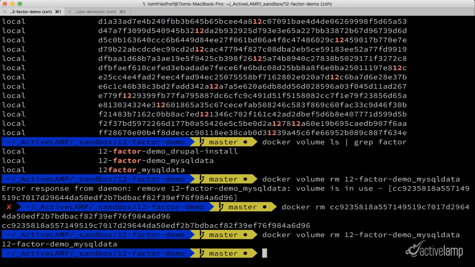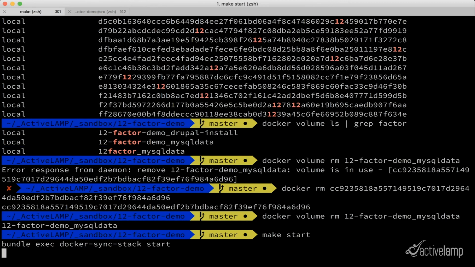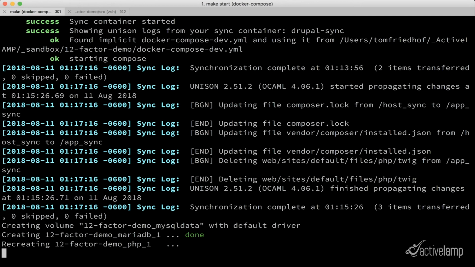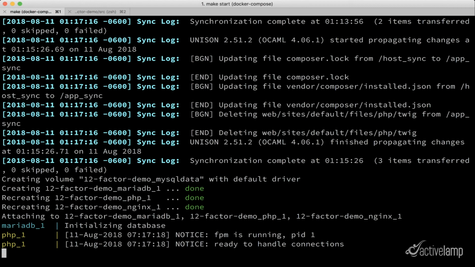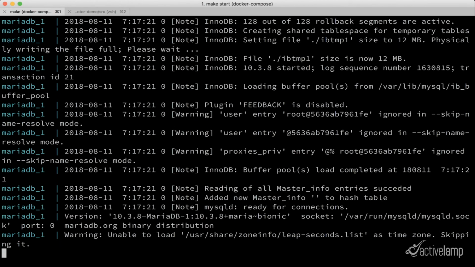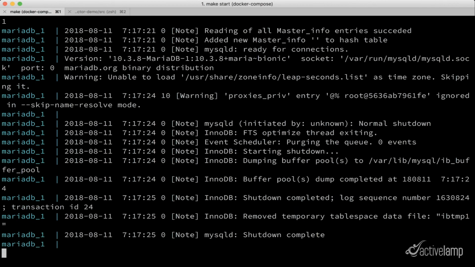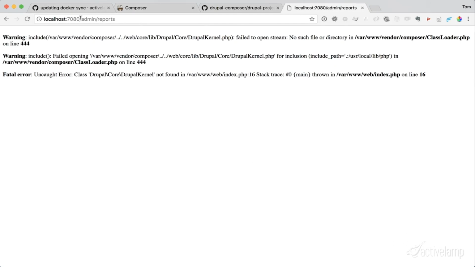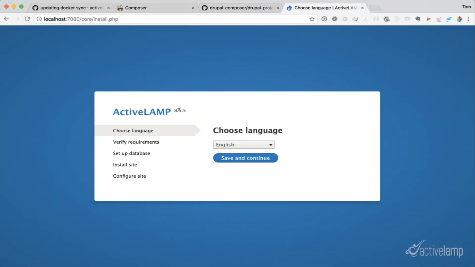And so now if we start this again, it'll recreate that MySQL database, and we should be able to install 8.5.5 from scratch. Let's see what happens. And there we go, there's 8.5.5. So as you can see, using a dependency manager makes managing your dependencies much easier than not doing it.